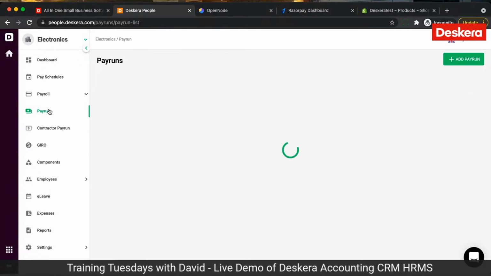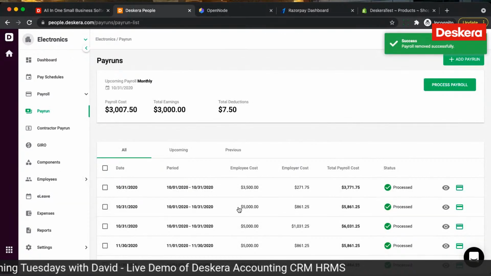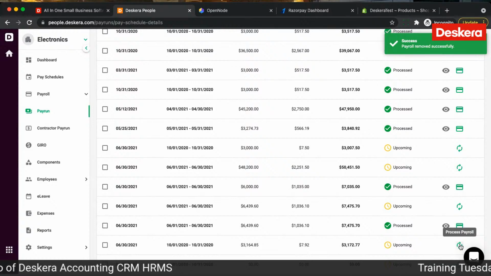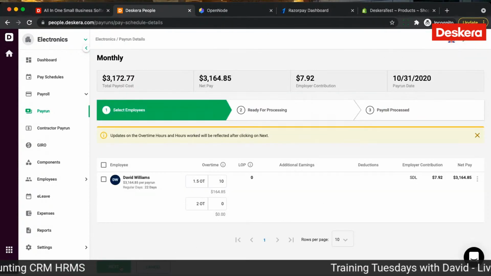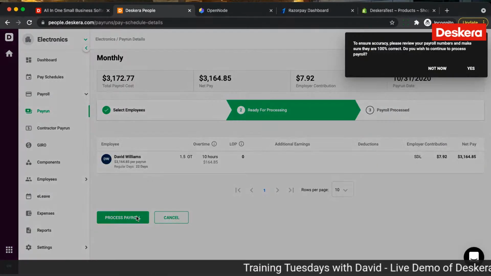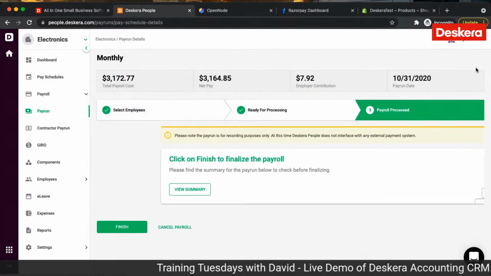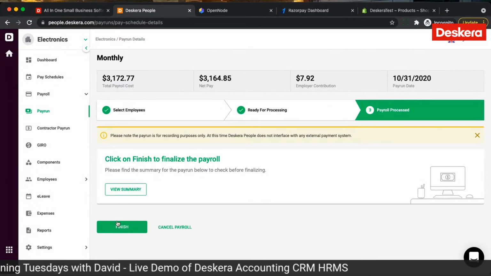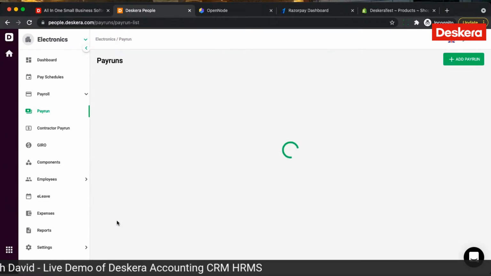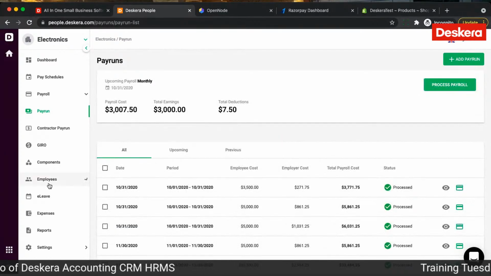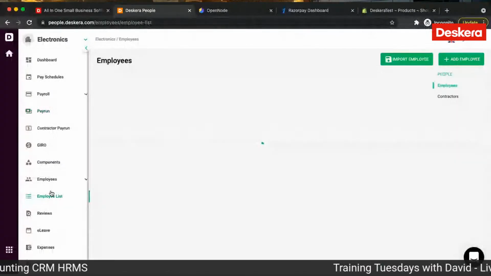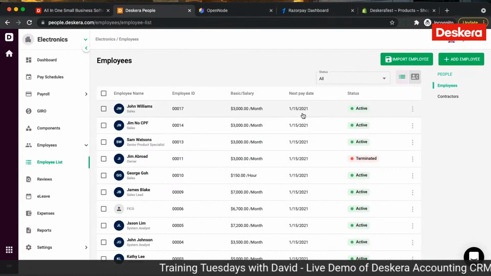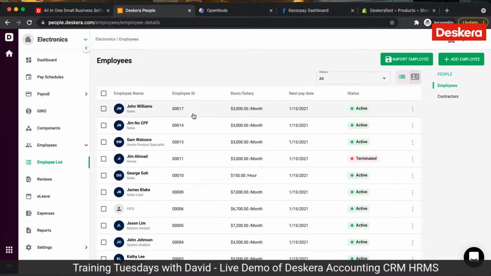All right, then you can process it, and after it's processed, we just process one. Let me see this one here. Quickly process this one. Okay, next. Process. Then you can view summary here and see the amount, and you can finish it. And then after that, you can go to employee, employee list, and then I can just drill in. John Williams, that was the one I wanted.